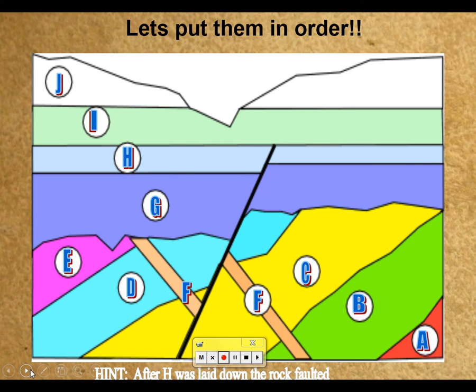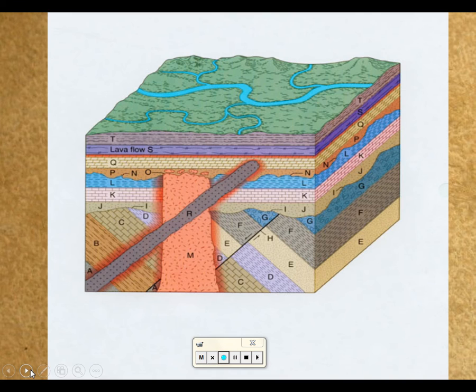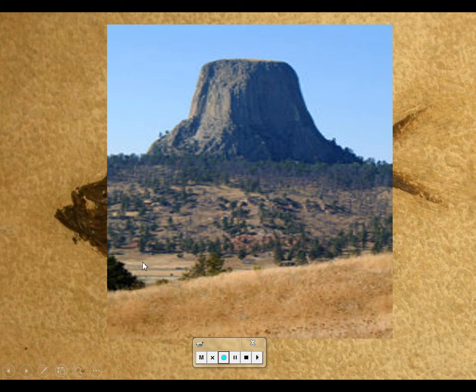Okay, we're going to do this in class. If you like puzzles, this is going to be a really good little part of class for you. Same thing. I want you all to figure out if you think it is cross-cutting relationships, if it's index fossil, if it's an unconformity. What do you think is going on here?